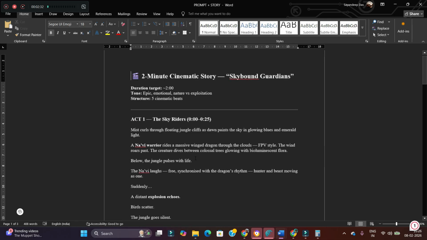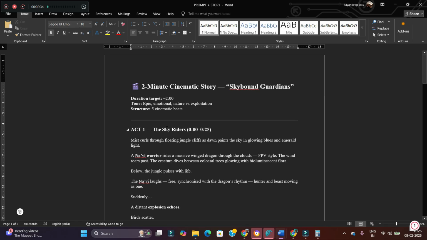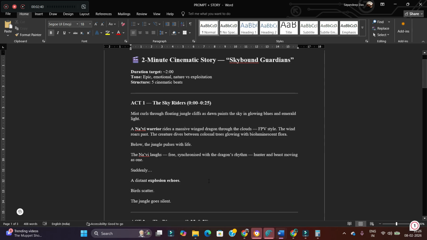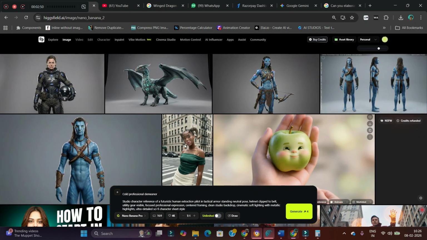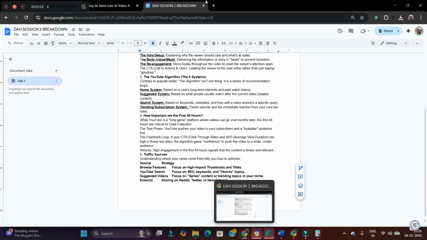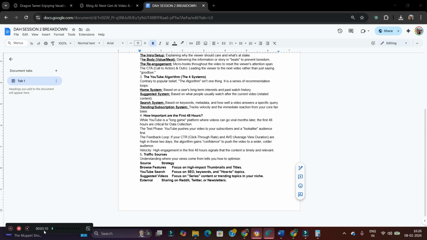But yes, this is my story of Skybound Guardians. So I want to use this story's framework. I have taken the first Skyrider, this first 25 seconds, and according to that I have crafted my characters first. Okay, I will be using Kling 3.0.